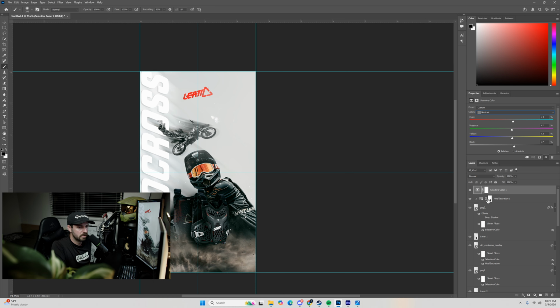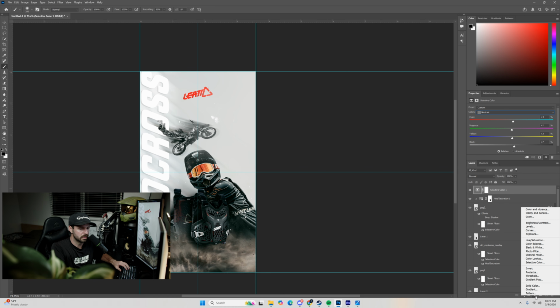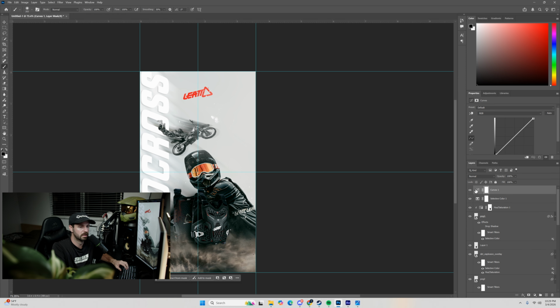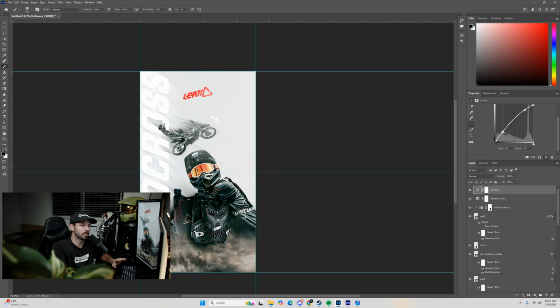Okay. And then let's go ahead and add a curves on top of this and brighten it a little bit. We're not going to do the S curve because it's already pretty contrasty. We're going to go up and then pull the bottom up a little bit to get that more faded look.